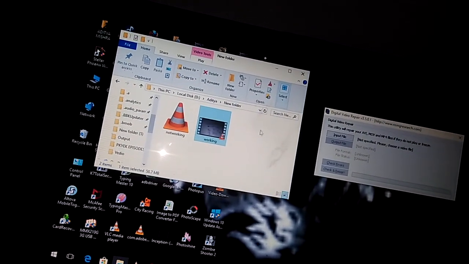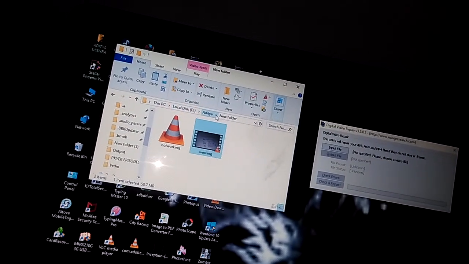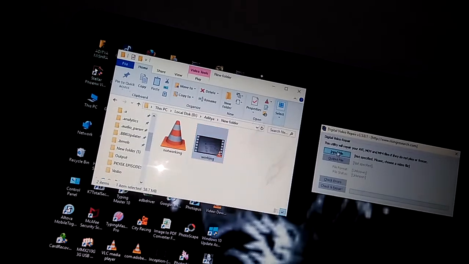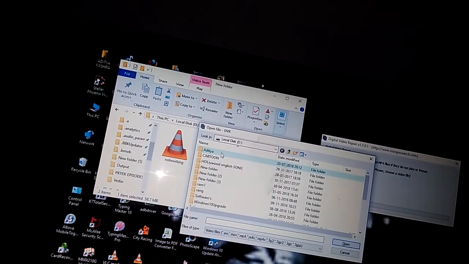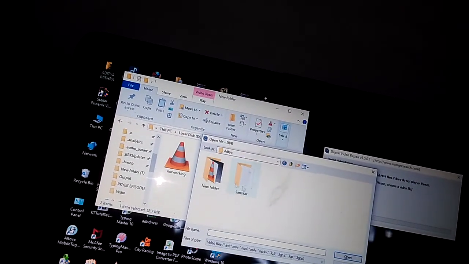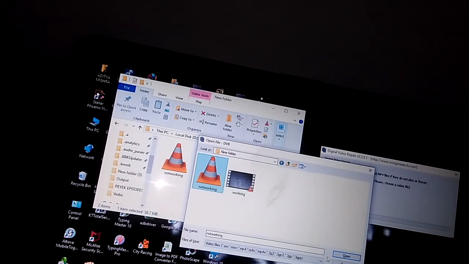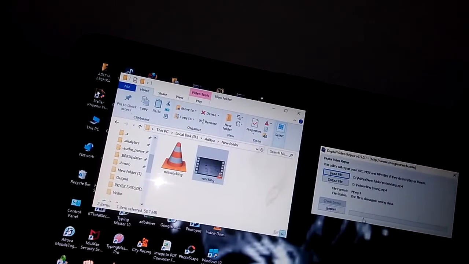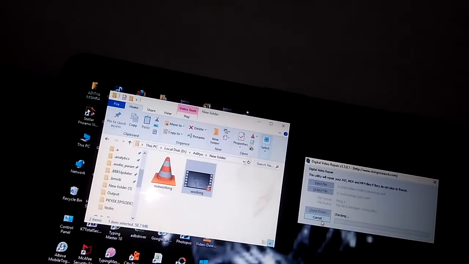And now we have to put the location: local disk D, Aditya, and new folder. We have to input the file, and now we can easily find it under local disk, Aditya. Here is our bad file, not working. Take it in the input file, and now repair.